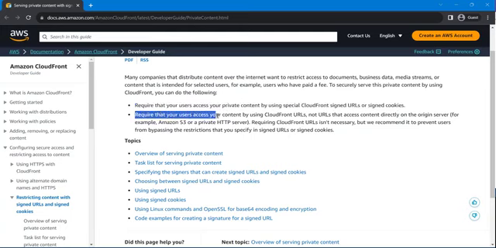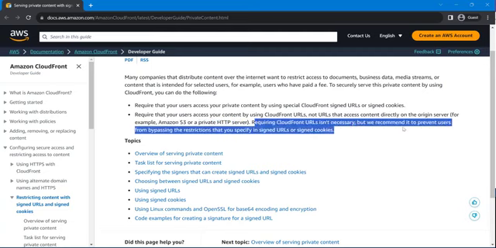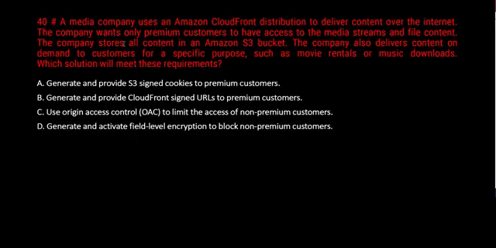Require that your users access your content by using CloudFront URLs, not URLs that access content directly on the origin server, which means if they are on S3, don't use S3 URLs, instead use CloudFront URLs. Requiring CloudFront URLs isn't necessary, but we recommend it to prevent users from bypassing the restrictions that you specify in signed URLs or signed cookies. Alright, so basically we already have the answer there, and looks like this is not an answer because it is talking about S3 signed. We don't want S3 signed cookies, instead we want CloudFront.